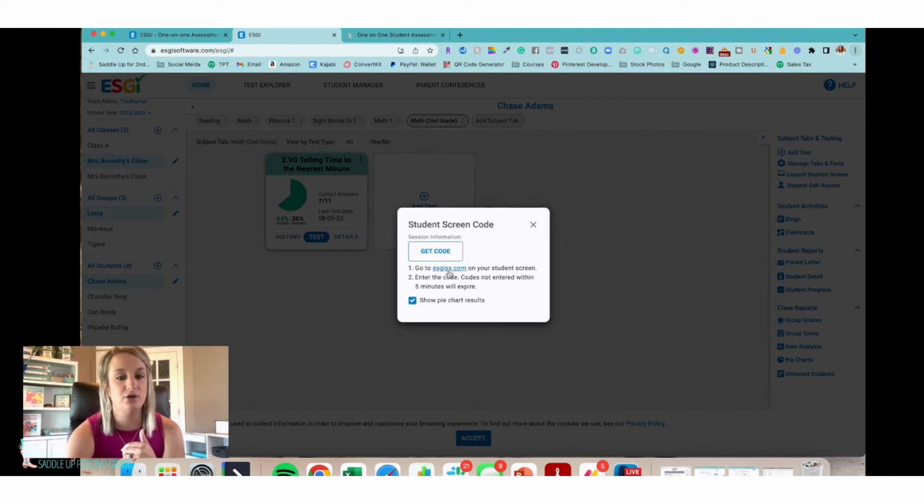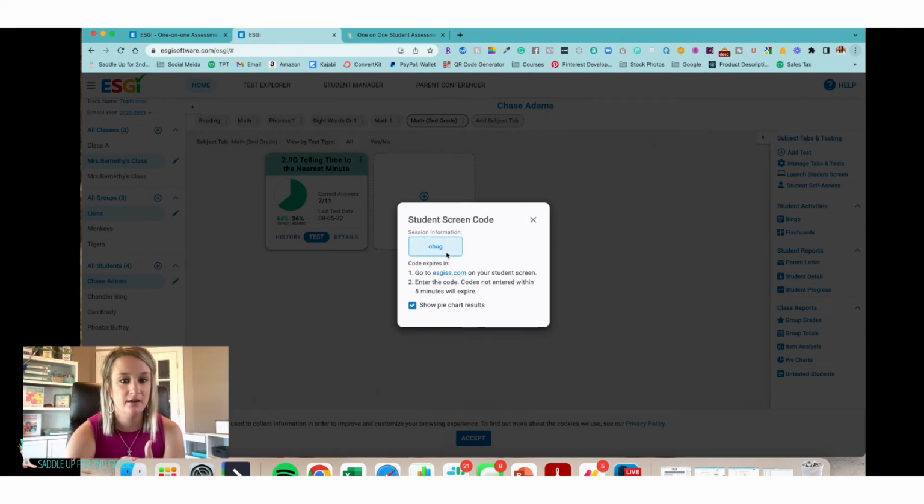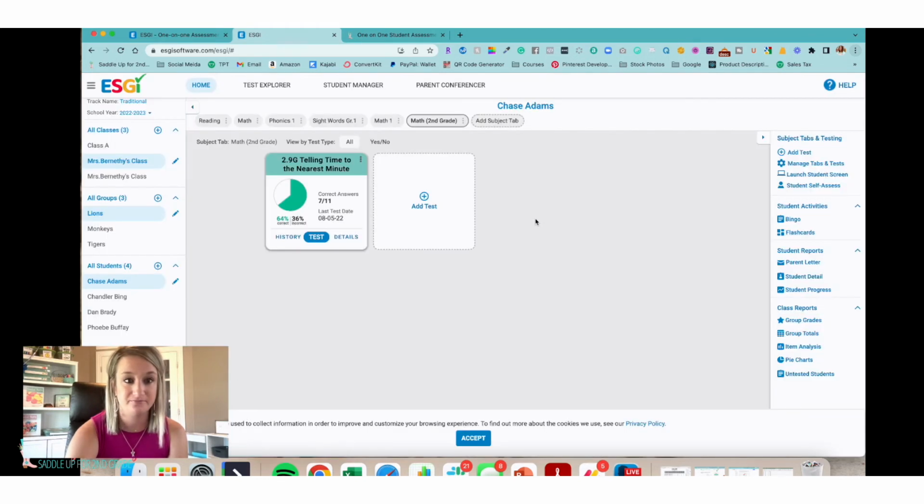They are going to go to ESGISS.com. From there, they are going to enter the code on that screen. And then when you do that, the same questions are going to pop up, but the teacher or your student cannot see if they got it correct or incorrect. And then you can choose whether or not you want your students to see their results.